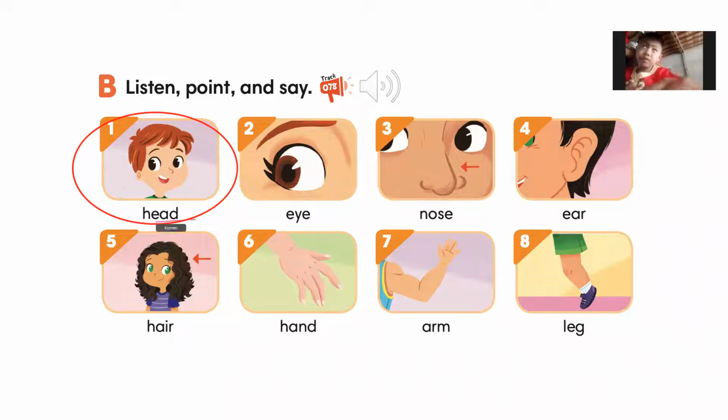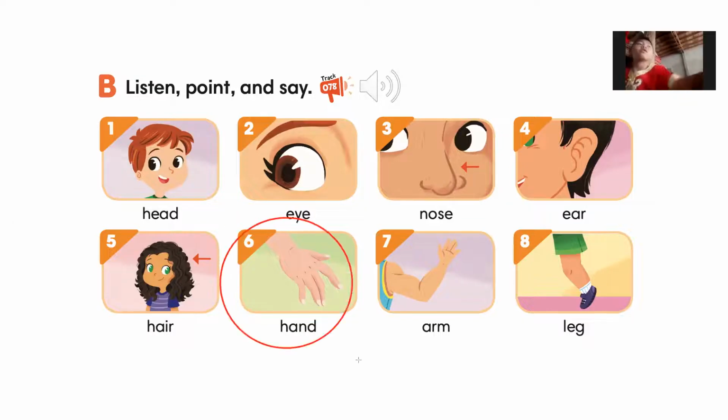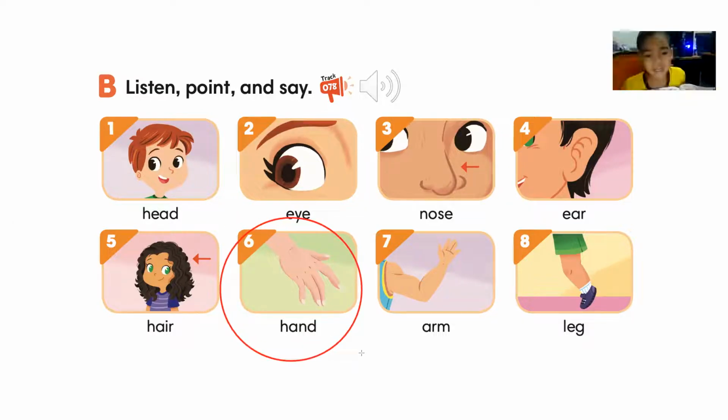Yes. Next we have Bright. Bright. Hello. Okay, Bright. Hello. Do you have a hand? Yes, I do. I have a hand.